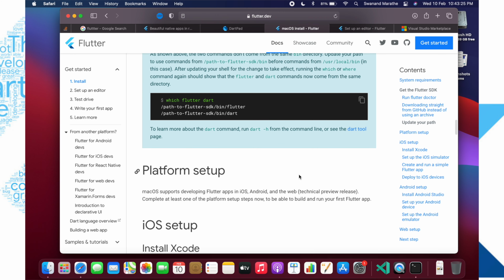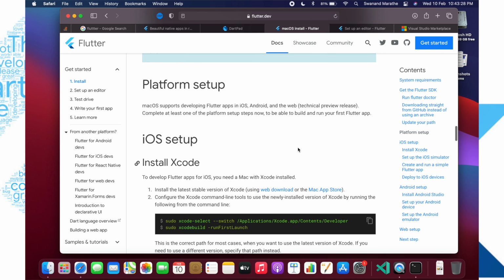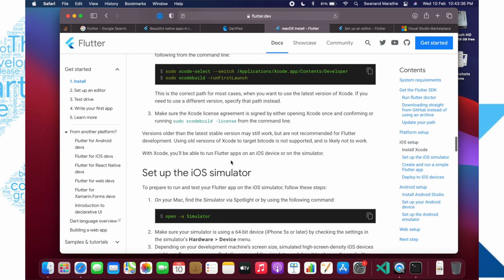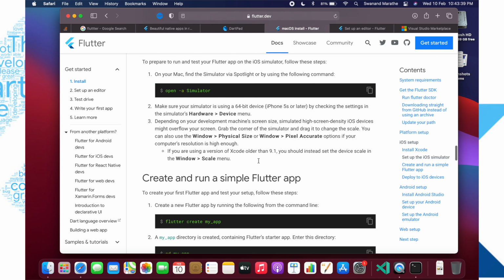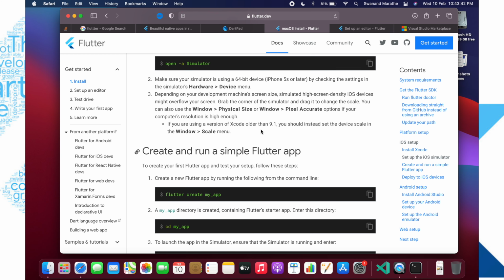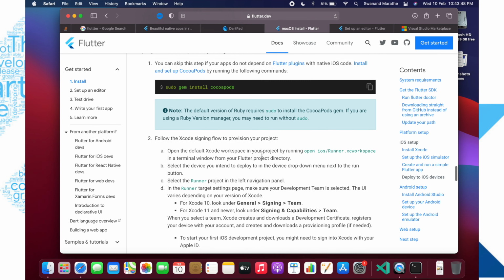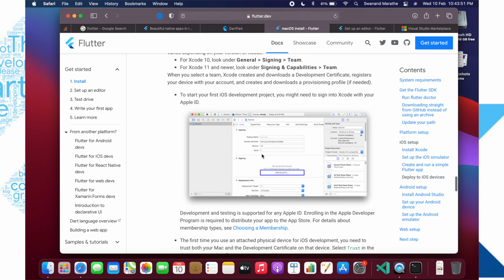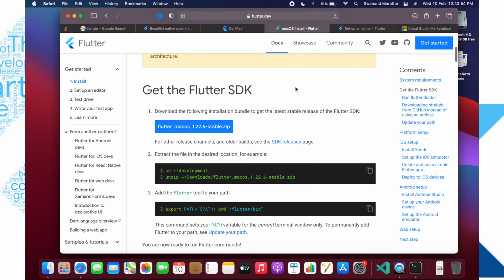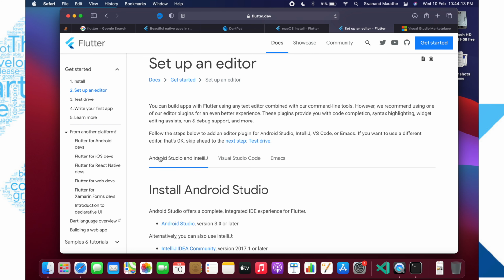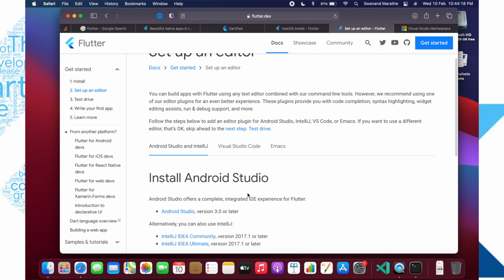Once the setup is done, we can now integrate iOS and Android. For iOS, we can run these two commands to connect Xcode with our Flutter SDK. Once all this is done, you can directly run the app on the iOS simulator as well as on the device. For doing that, you first have to set up an editor. Flutter runs majorly with 3 editors. By default, you can use Android Studio to develop, debug, and run Flutter applications on both Android as well as iOS.